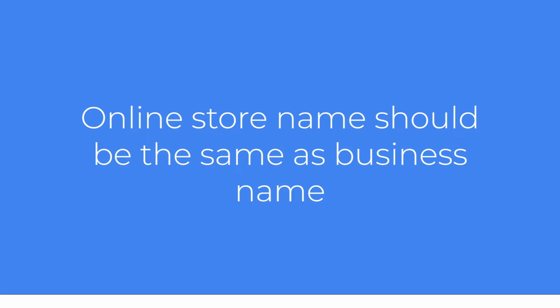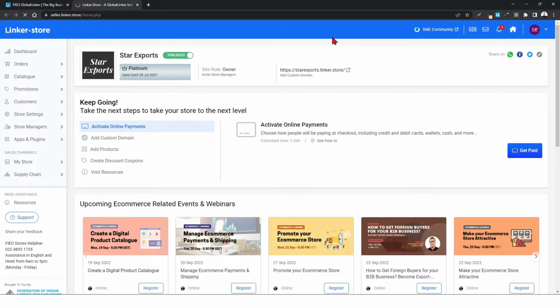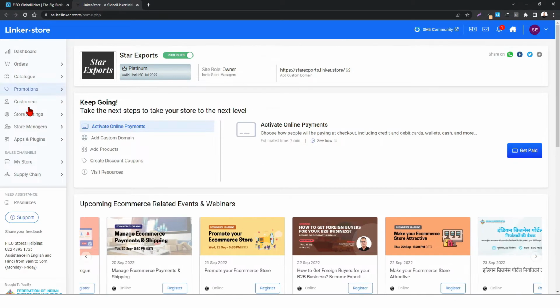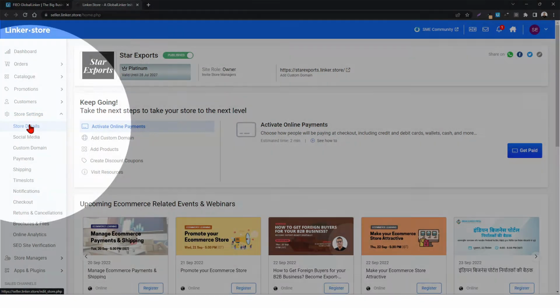However, for some reason, if you have given your online store a different name, how can you resolve this issue? Let's quickly understand. As a first step, you have to log into your FIO GlobalLinker account. Once you have logged in, you have to click on Online Store, which will open the seller panel. While you are on the seller panel, you have to click on Store Settings. After that, you have to click on Store Details.